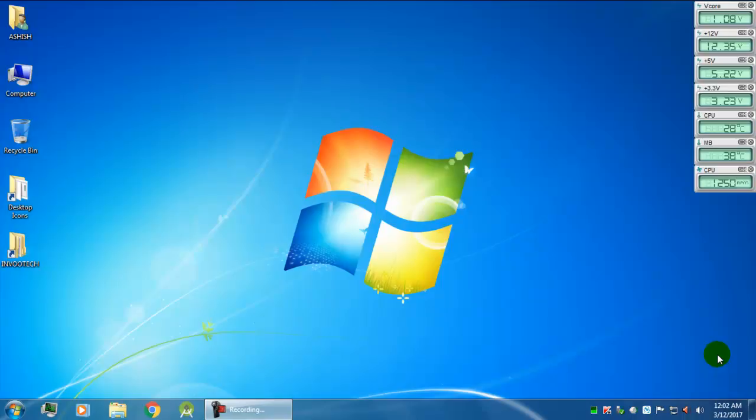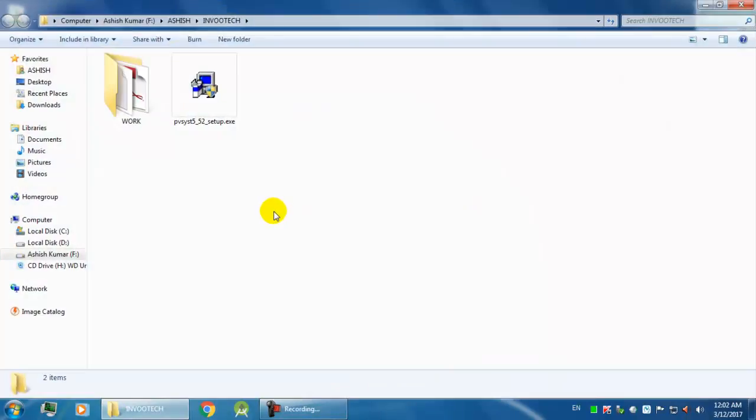So, what is a Pvsyst software? Pvsyst software is the PC software package. It is used for studying, sizing, simulation and the data analysis of complete PV system. So, let's get started. You can download the Pvsyst software from the website www.pvsyst.com. So I have already downloaded the software setup.